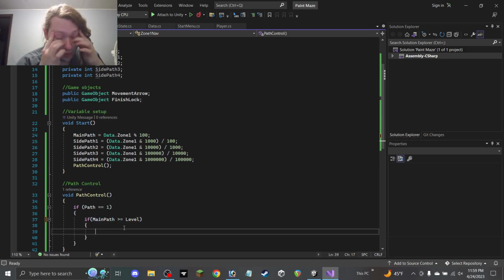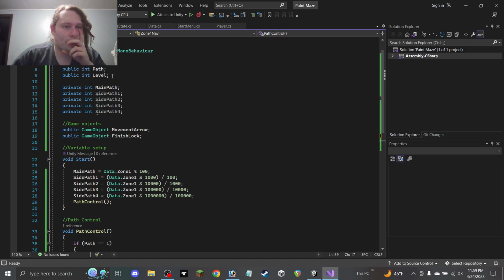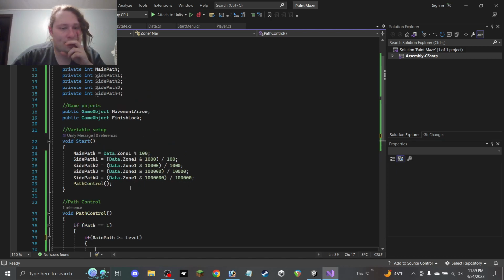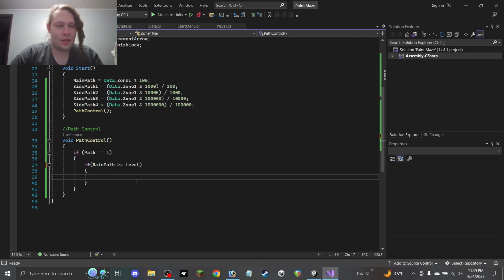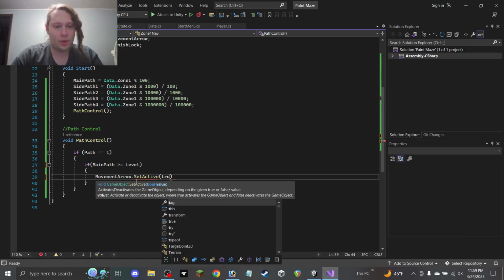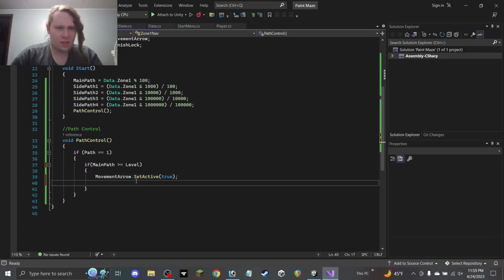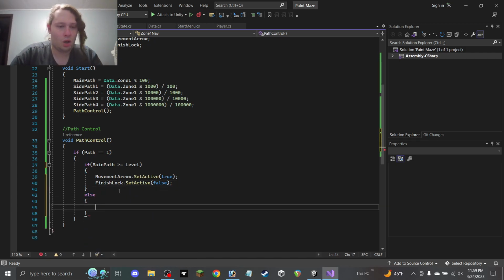So, what it's doing right here, we put in the level right there. So, let's say we want to complete level 1. Alright, if main path is greater than or equal to, say, 1, i.e., if you get it to 1, then it'll go on ahead and make movement arrow dot set active true. And then the same thing for the finish lock dot set active equals false. And this is how this is going to play out doing all of this.